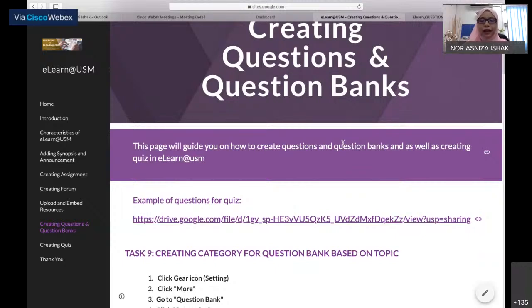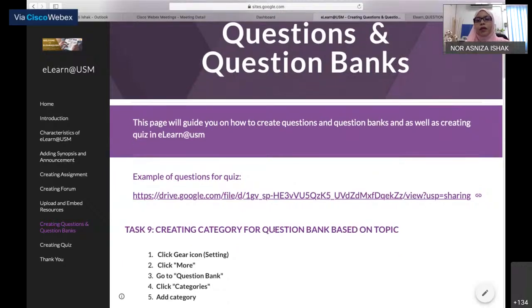We are in task 9 now. Task 9 is creating category for question bank based on topic. Let's say the quiz that you're going to form is not part of your assessment.